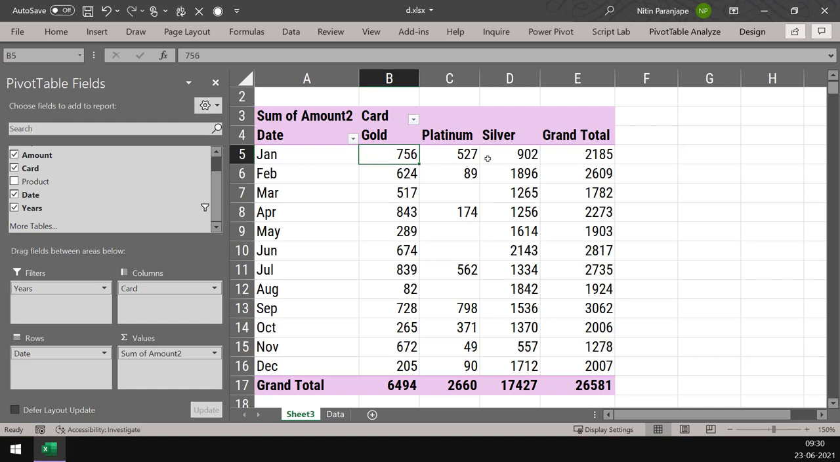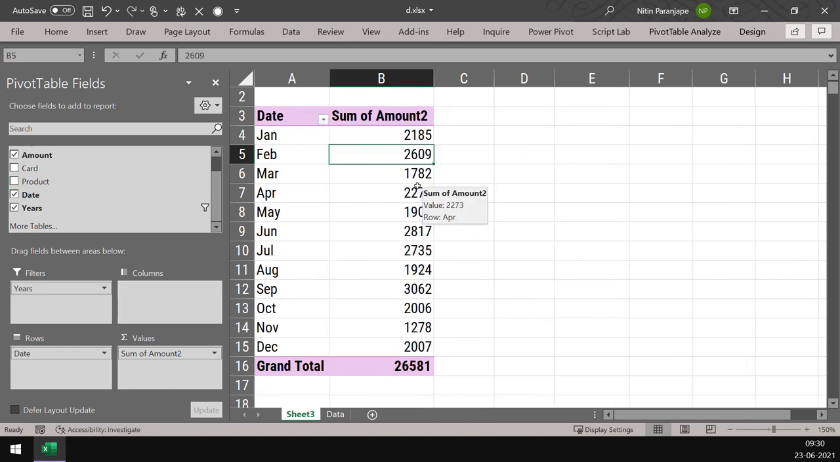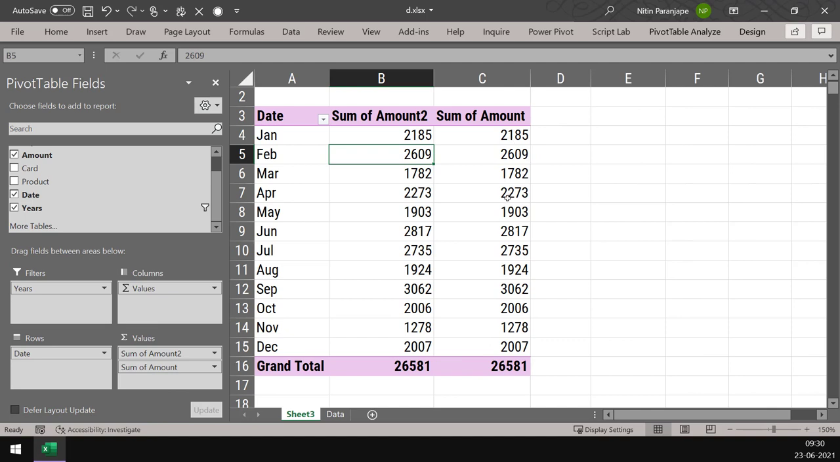So let's come back to no calculation and see what else we can do here. So I'm going to remove the card for the time being. Now, very often we need to see month on month growth or decline. What does that mean? Jan was 2185. In Feb, it increased. So there must be some increase. I want to see how much percent increase. Same way, from Feb to March, there was a decrease. How much decrease?